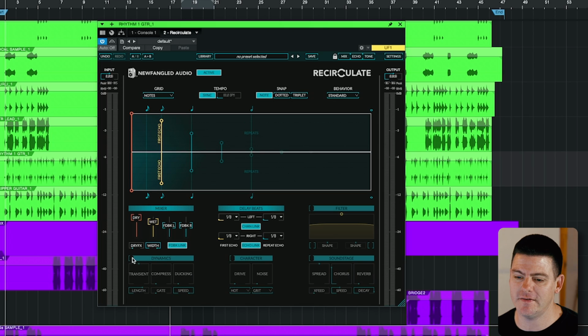Okay, so let's move on to the dynamics section and play with that. Now, the compressor, you'll understand as a compressor. We can turn it on and see. Same for the ducking. The transient's where I want to concentrate on here, especially with this percussion-y kind of guitar. Let me play it and we'll boost it up and take a listen.